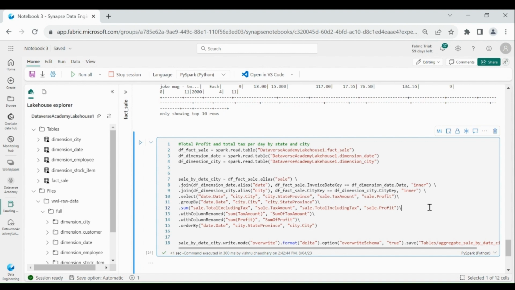Let me remove total excluding tax and total including tax because we don't need them. We need only profit and tax.